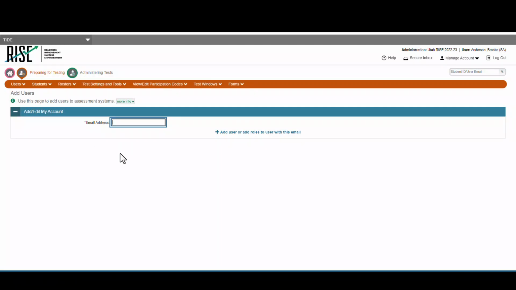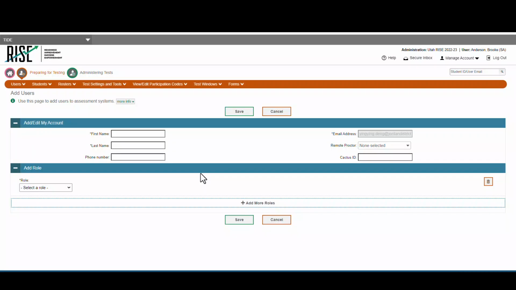All you need to add a user is their email address, so add that and select Add User or Add Roles to User with this email. On this screen, enter in their name and their Cactus ID if it's a teacher.